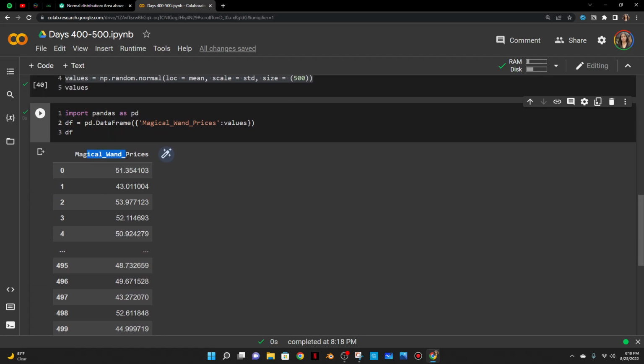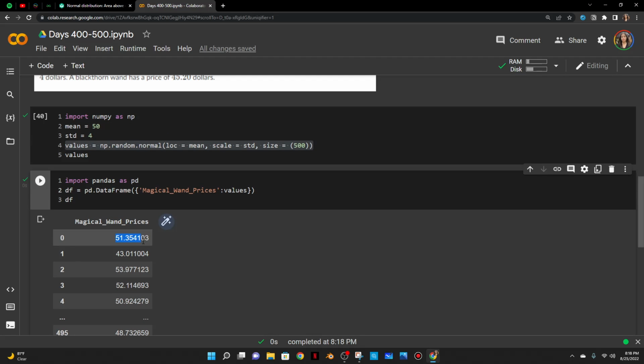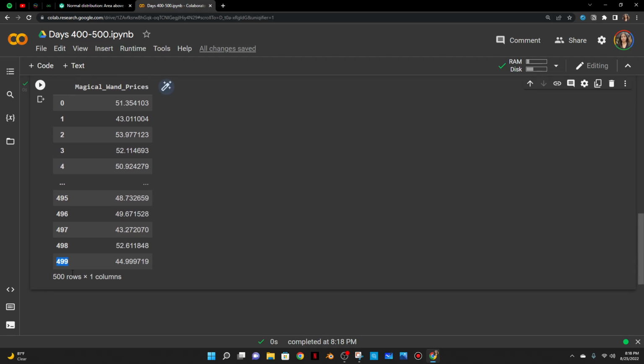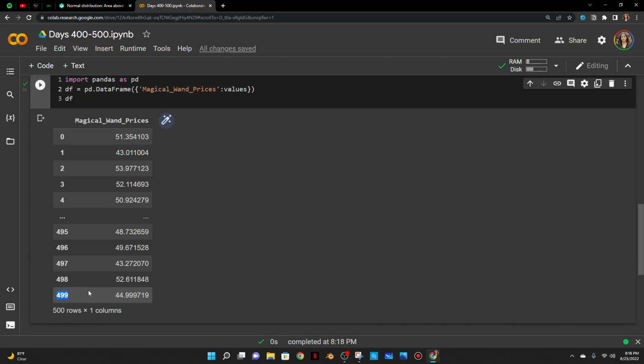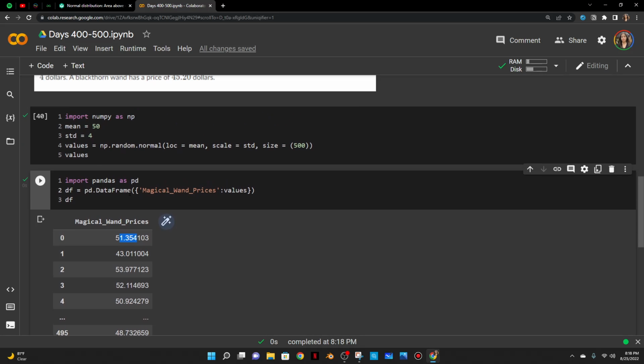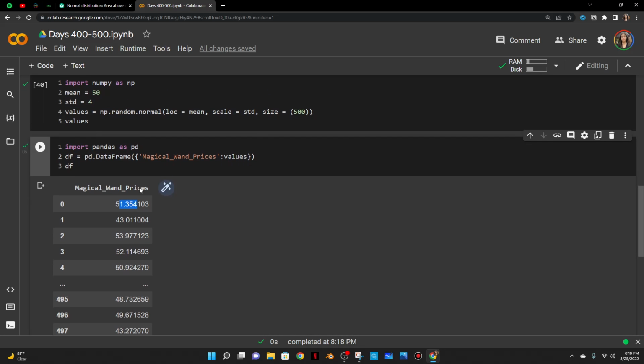And now I have the magical wand prices, and they're actually real magical wand prices that were sampled from the normal distribution, given that the mean was 50 and the standard deviation was 4. And so now I have that, which is pretty cool, and I have it all the way to essentially 500, but because Python starts with 0, it's going to end at 499, but it's technically 500 because 0 is still there, it counts. Anyway, so that's one thing.